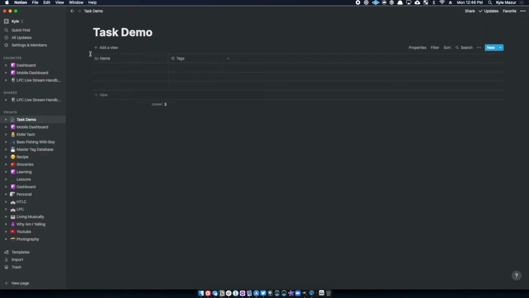The first column that we have here is the name column. This is a column that you cannot change the property of. It has to stay title. You can change the name of it, but you can also not hide this one. It has to stay visible. So in this case, this can be the name of our task. So we'll just call this name of task. Very simple.